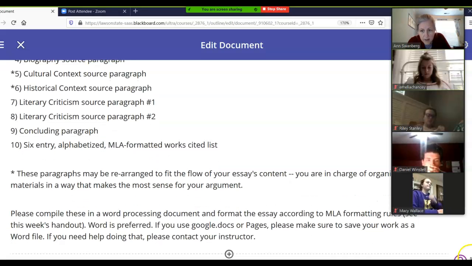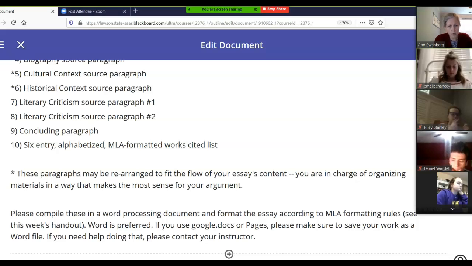Okay, so please compile these in a word processing document according to MLA formatting rules, and I'll show you those rules in a minute. Word is preferred. If you use Google Docs or Pages, please make sure to save your work as a Word file or as a PDF. PDF is also fine, and then upload that. Questions about this?